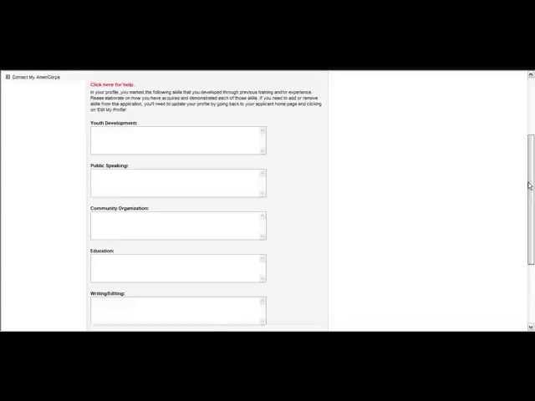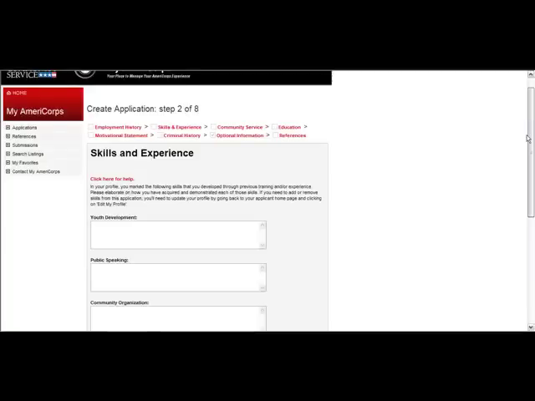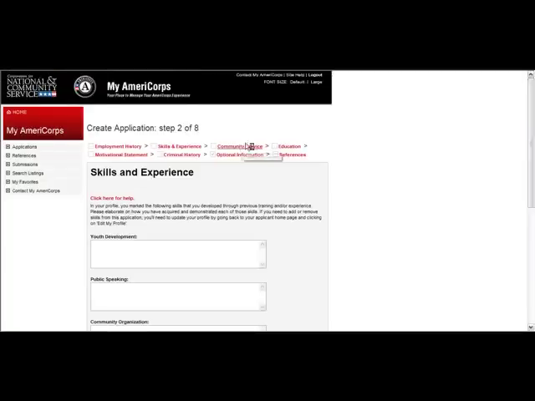Be succinct and thorough. Also, save often because the system tends to time out if you stay on a page too long. If this happens while you're taking your time and being thoughtful, you could potentially lose all of your work. So again, save often. I'm probably going to say that 5 more times.